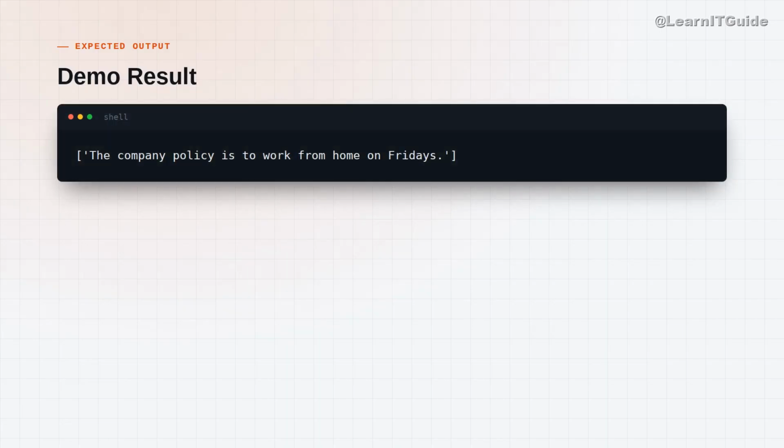When you run this script, the system should print the document we added. This confirms that the vector search successfully mapped the question, "Can I work from home on Friday?" to the facts stored in the database. This is a massive success. It means we have successfully retrieved relevant context.